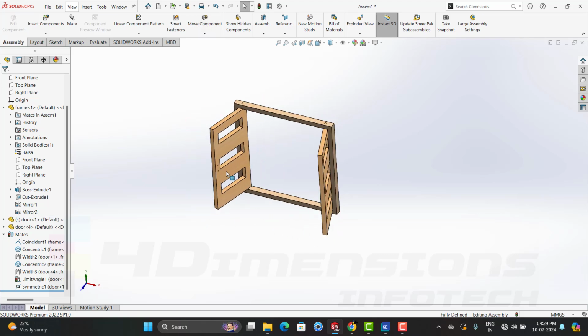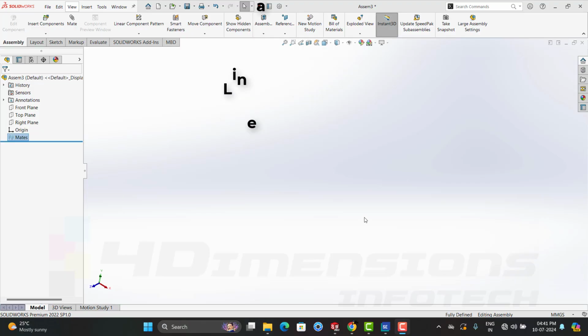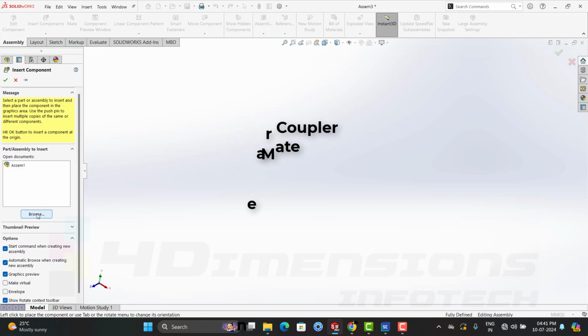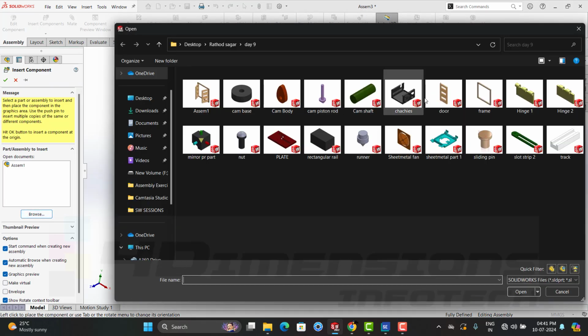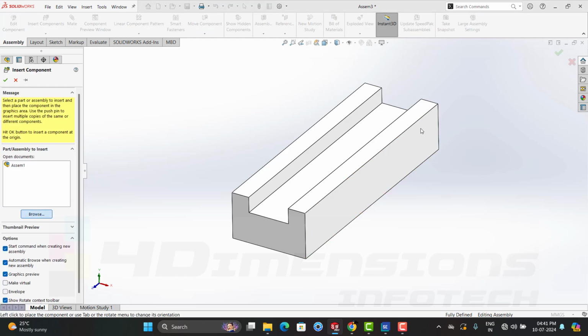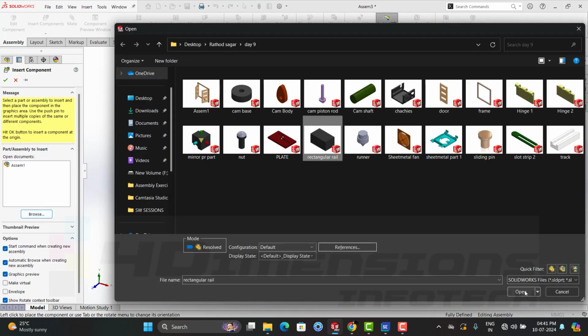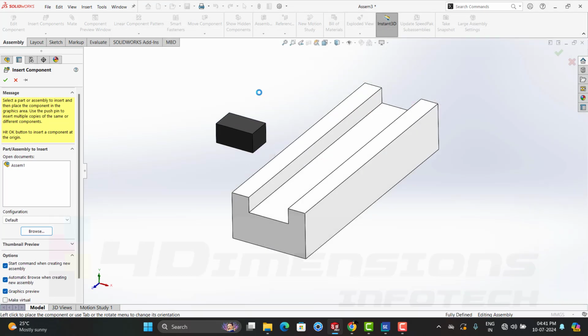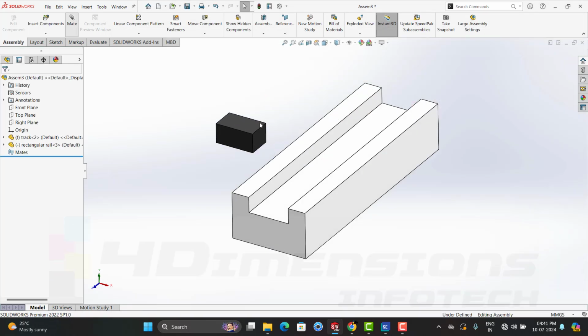So this was limit angle and symmetric mate. Now the next mate we are going to see here is linear coupler mate. For that I'll call the parts here. This is the first part, that is track rail. In the second part I'll browse here for this rectangular rail. Mate selection, I'll go for mates here again.